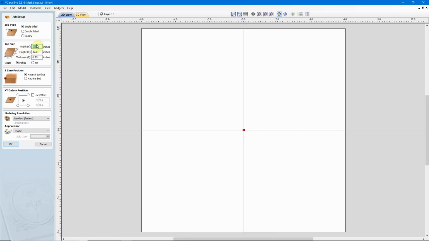Now none of my settings up here changed, everything is the same, but when I come down here to modeling resolution, I now have extremely high, which is 20 times slower. That is calculated based on 8 million points. And the maximum, which is 50 times slower and is based on 16 million points.